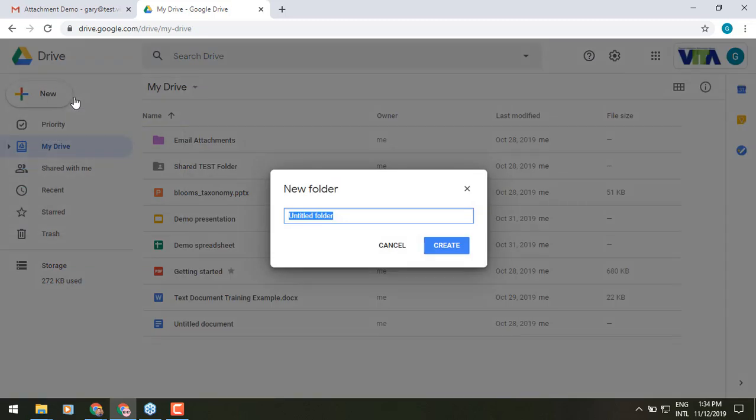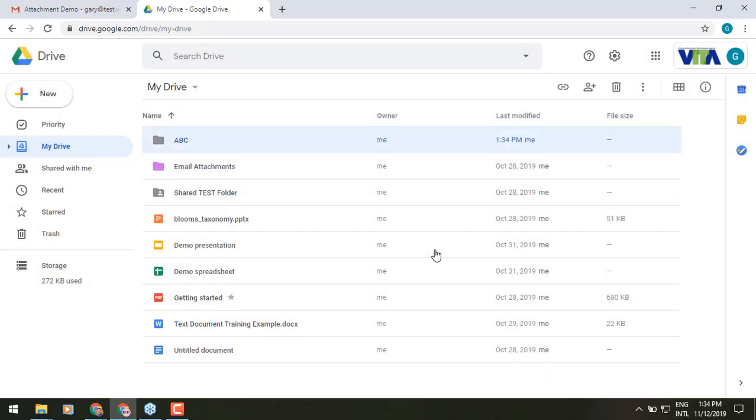And then we're going to create a very simple folder. We are just going to label this one ABC, and then click Create. And that's going to pop it up to the top of our list in our main drive view. Now you'll notice it defaults to a gray color.